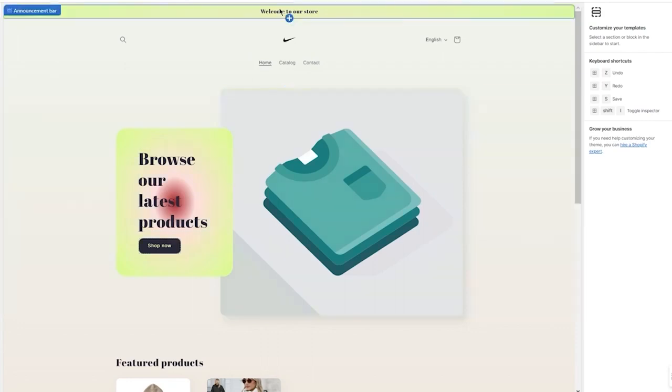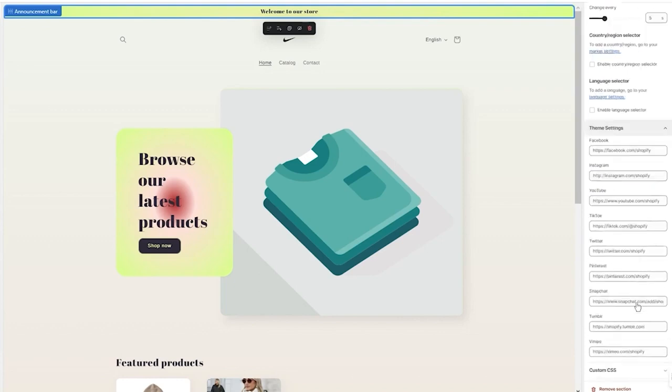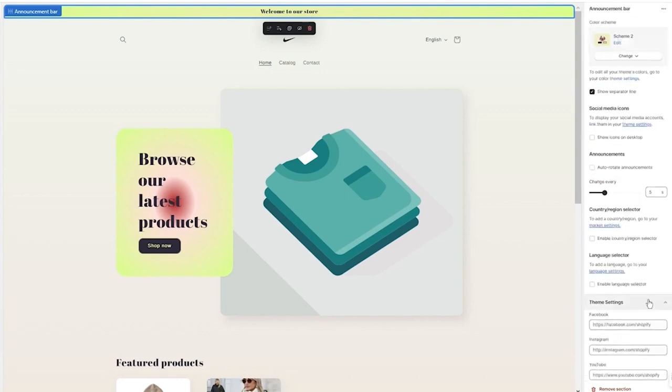So obviously over here we have the announcement bar, right? Now this came with a template. Now if I want to change the text of it, I'm going to click on the announcement bar. And once you click on the announcement bar, what's going to happen from here is on the right hand side, it's going to open up some texts, right? And in the text setting, it's going to give me a lot of things.